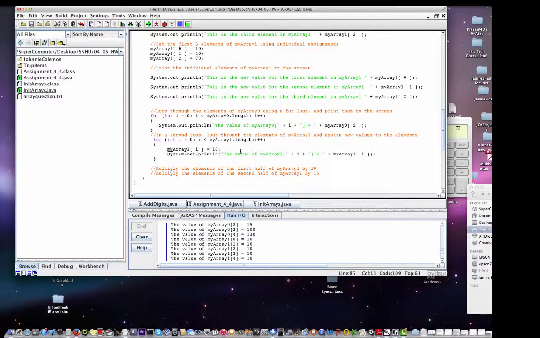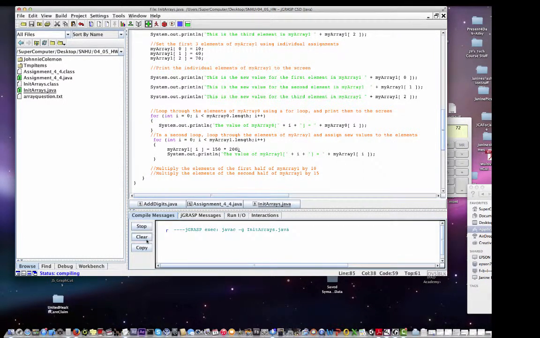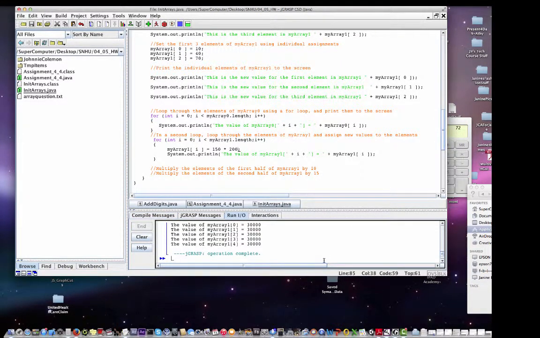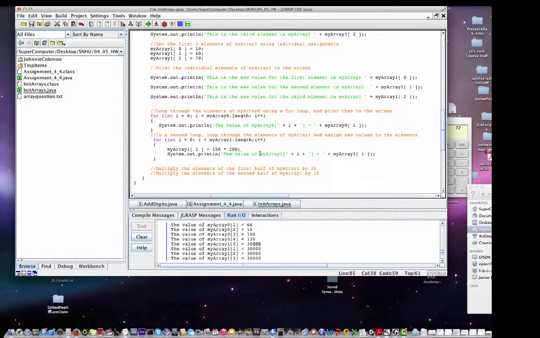We can change this number to anything, right? We can change it to 150 times 200. Okay, I compile that, clear that, I run it. And you notice they all now have a value of 30,000, which is 150 times 200.